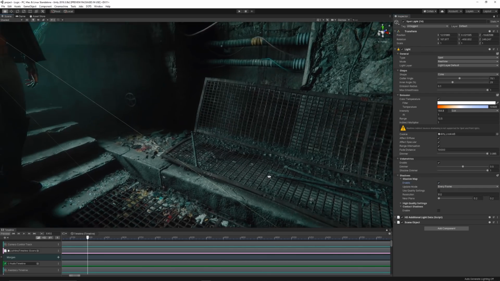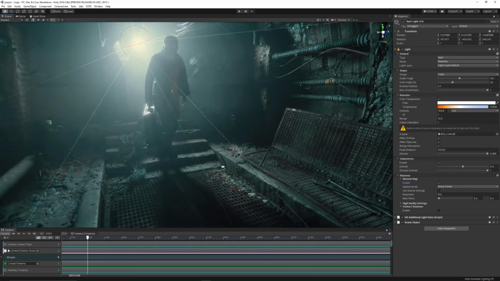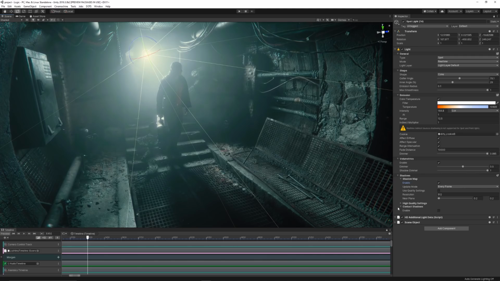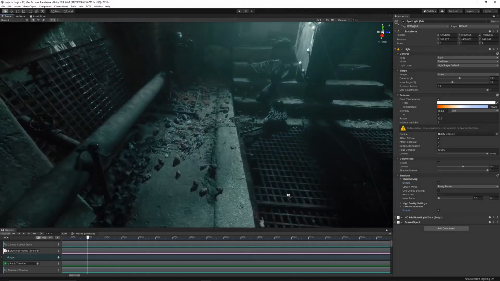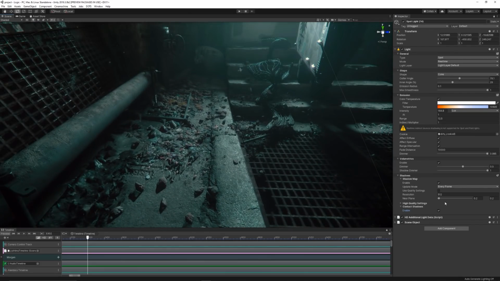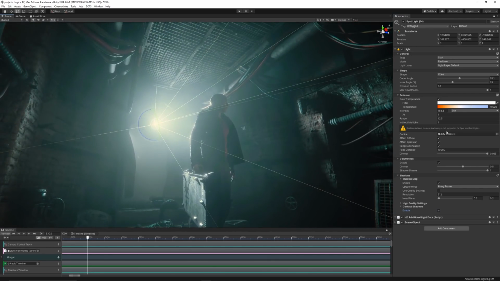Given that this environment is a dark corridor, shadows play a major role in setting the atmosphere and ambience. And as the corridor is filled with a lot of smaller details, such as pipes, rocks, and rubble, enabling contact shadows allows small mesh details to cast shadows, grounding them to the surface.